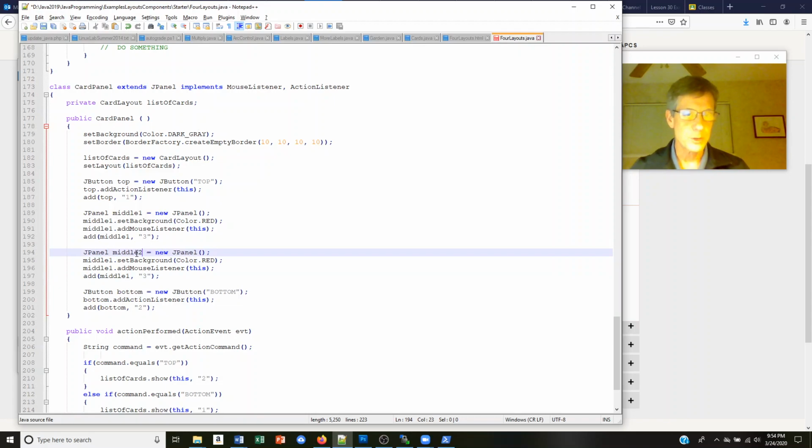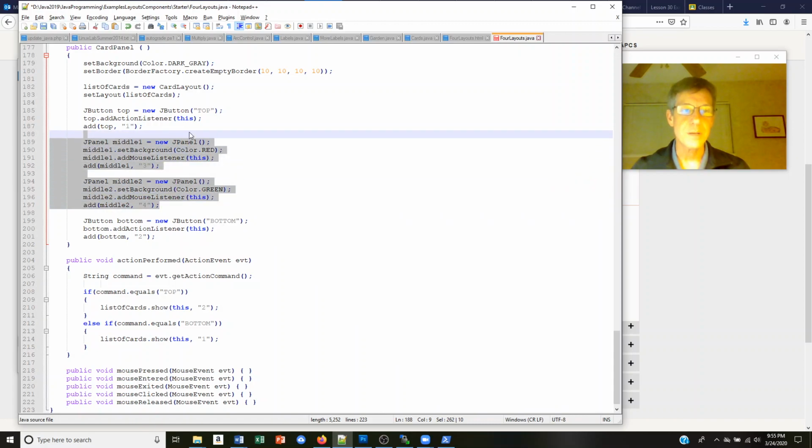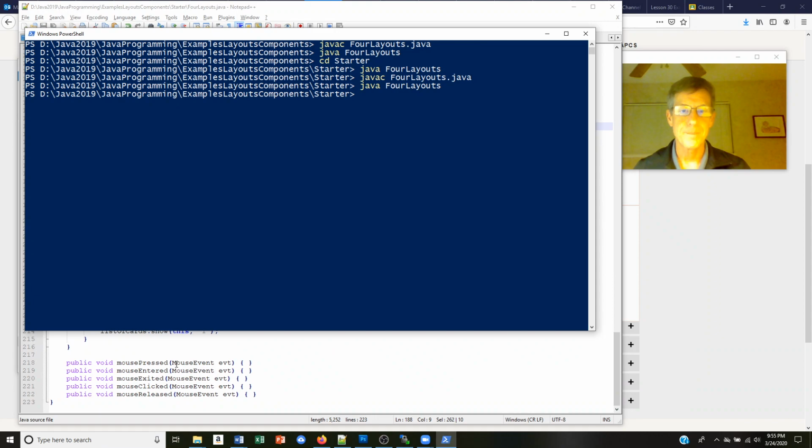So we'll call it middle2. We'll identify that with a 4. And how about we make that one green? So we just added 2 panels in between the buttons. And there's a mouse listener. I haven't activated any of the mouse methods, but let's see what happens with that.